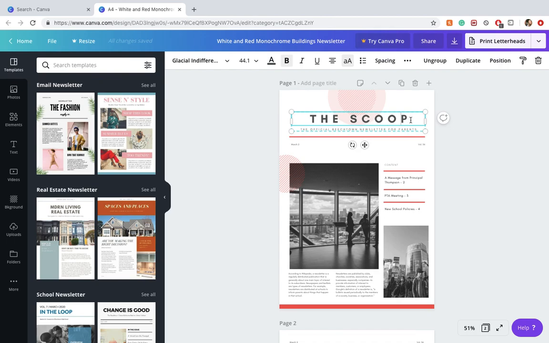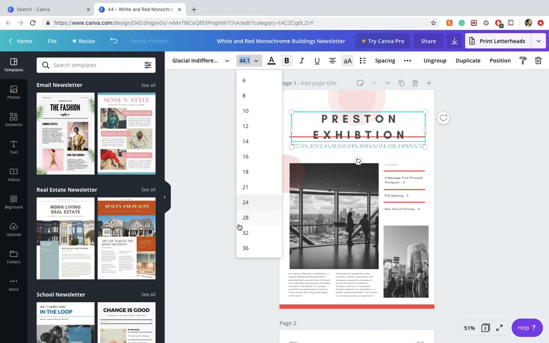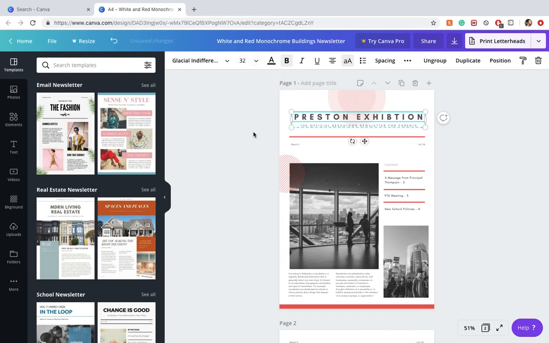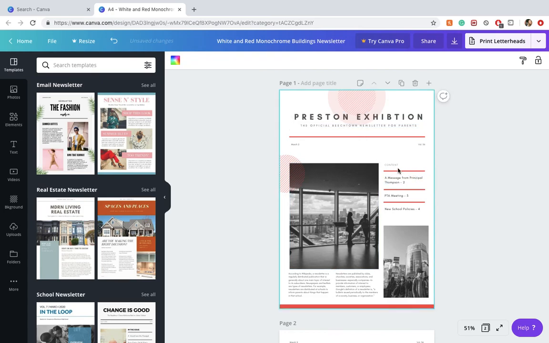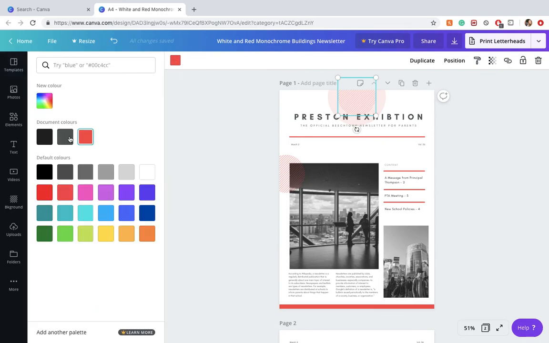All the text you can click on and you can change. So I'm just going to write Preston Exhibition. See how it's a bit too big? You can highlight it, and up here in the toolbar, you can change the size of the text to make it fit. Whatever you click on, the tools to edit that item will appear up the top. Because I've got the photo open, the photo edits are up the top. If I click on a picture, I can change the color of it up the top.